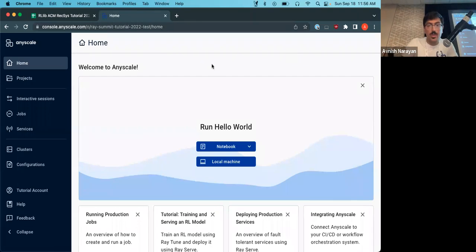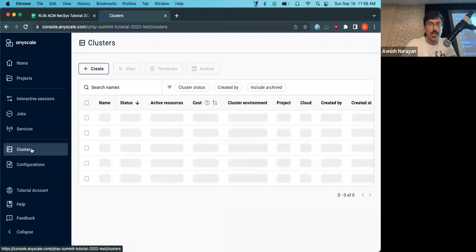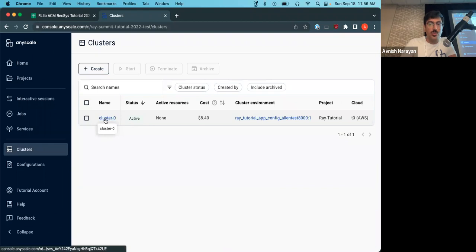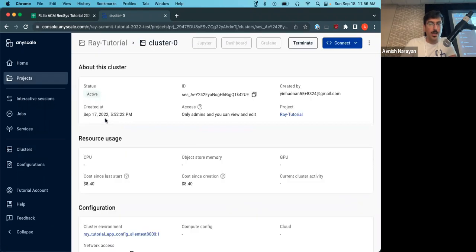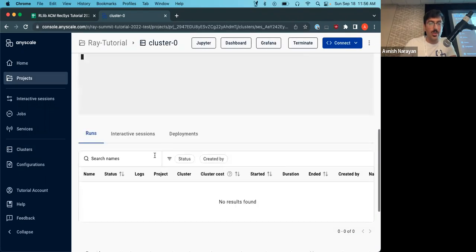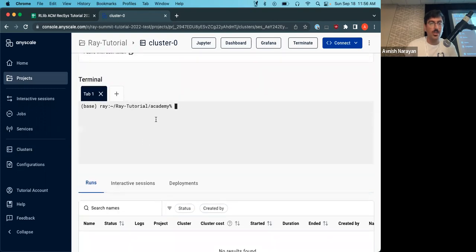So here is the window that you're gonna see when you log in. On the left side, there's clusters. I'm gonna click on that, and there's only one cluster running. Down here, there's gonna be a terminal open. What you're gonna see for the first time that you log in is gonna be on this path. We're gonna cd to academy and then do a git pull.